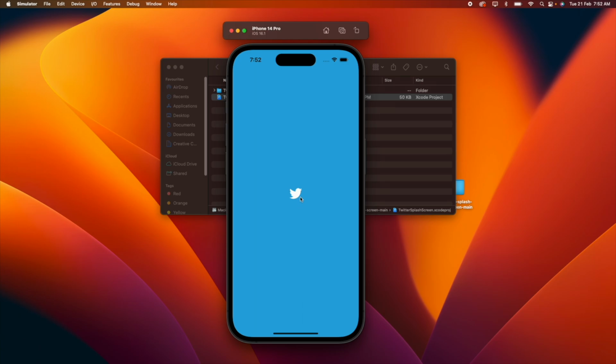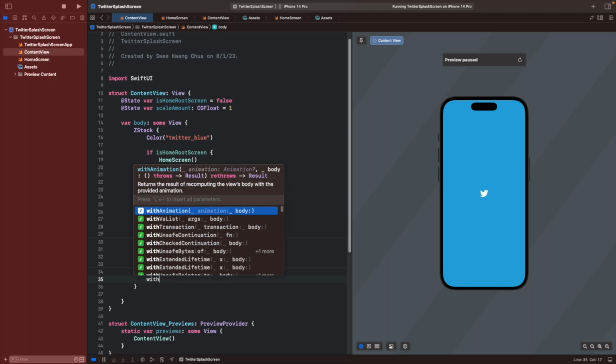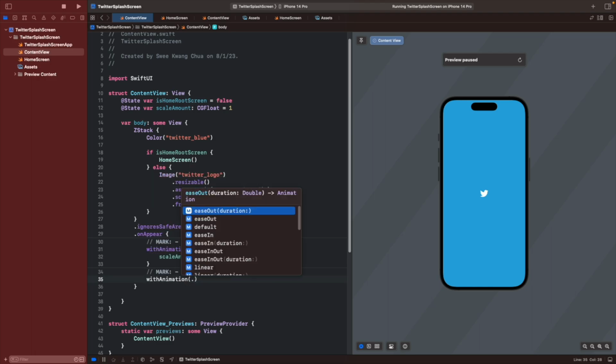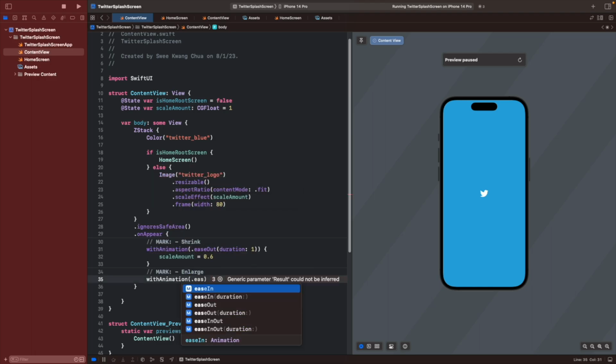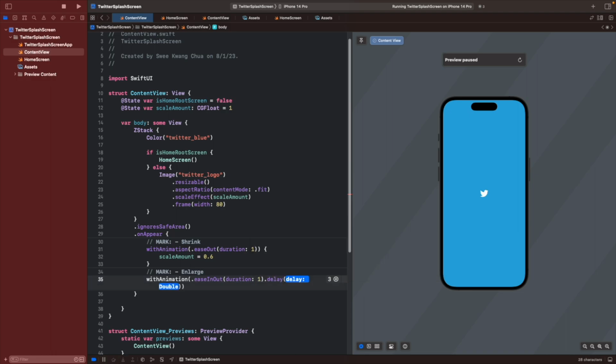Now we want to enlarge it. So we will use the same thing, with animation. I will do an ease in out, with a duration of 1 again. Then maybe the delay. The delay will be according to the value you put here. So let's say here is 1, we will put 1 over here. Then we will change the scale amount. I will change to around 80.